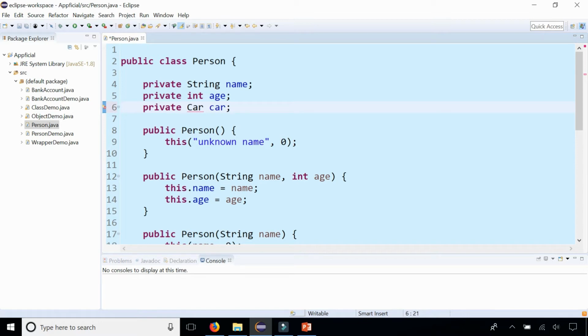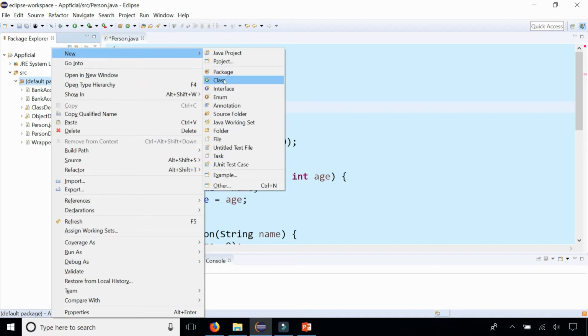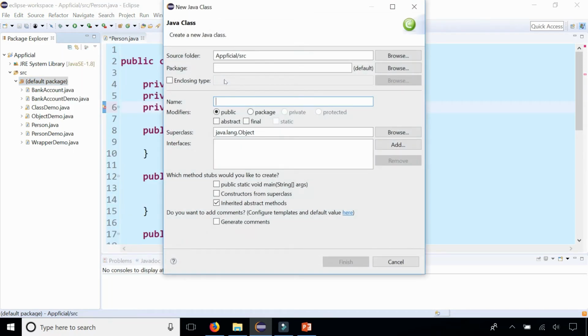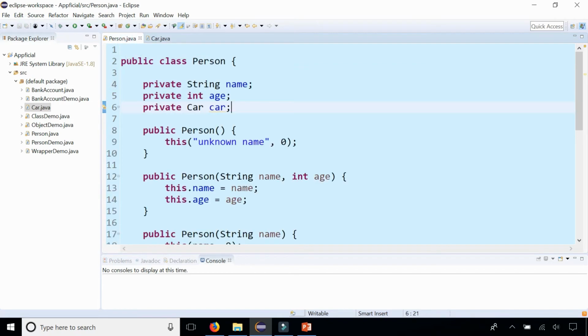So we don't have a car class, so let's create a car class by saying new class car. And here is a class called car, and just by simply adding this empty class, the error goes away. Now a person can have a car that belongs to them.